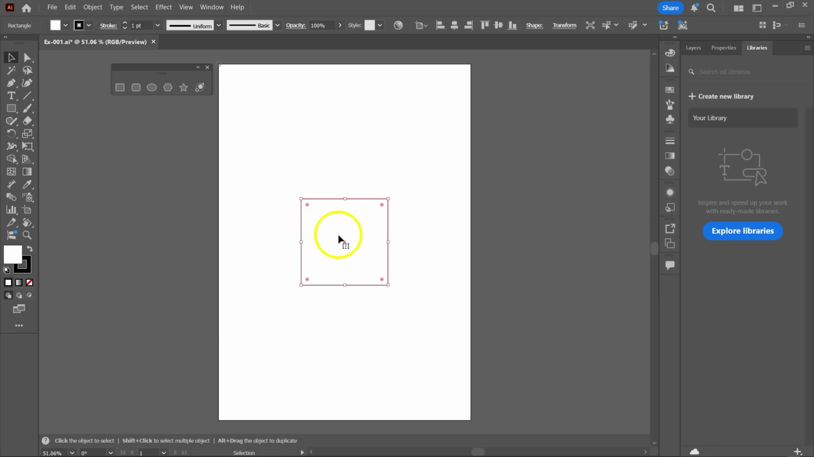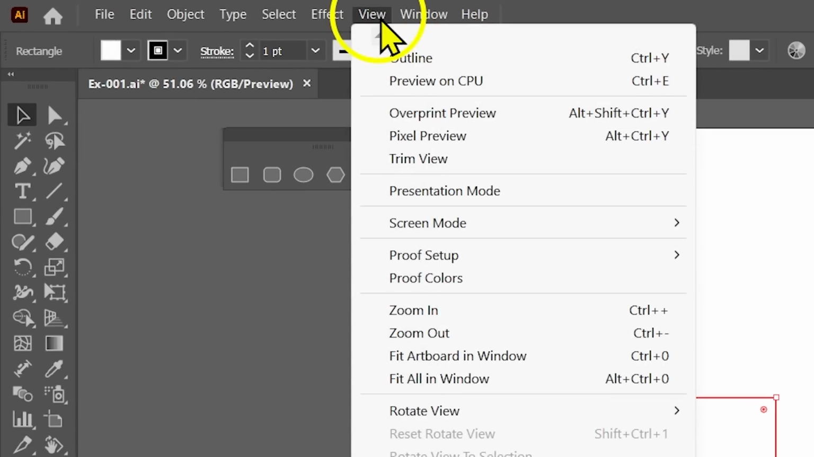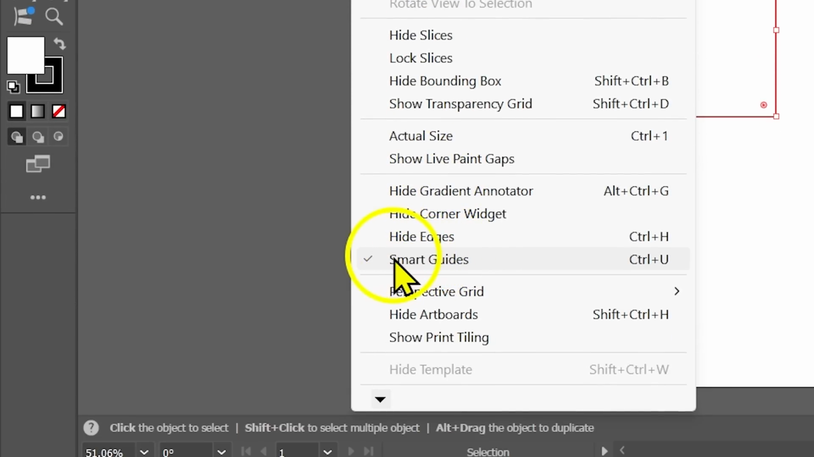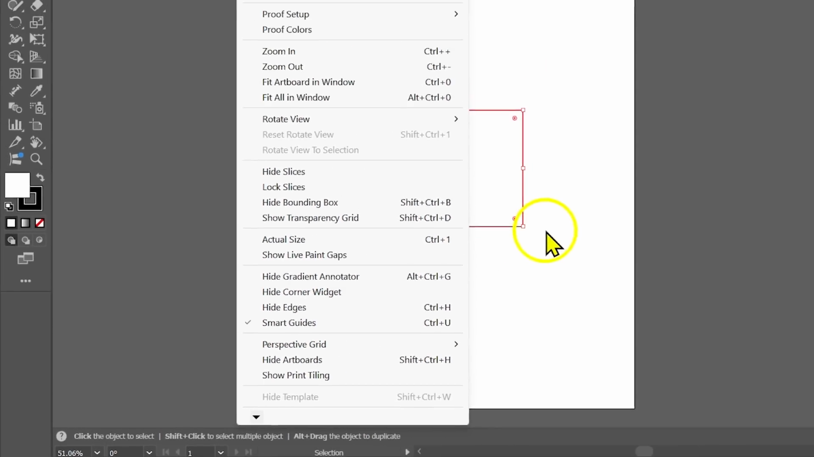Generally, the smart guides are on by default. But if you are not able to get the smart guides, you can easily activate it. Just go to View tab and in the list, you will find the smart guide option. Just select it to activate. You can also use keyboard shortcut Ctrl+U to activate it quickly.